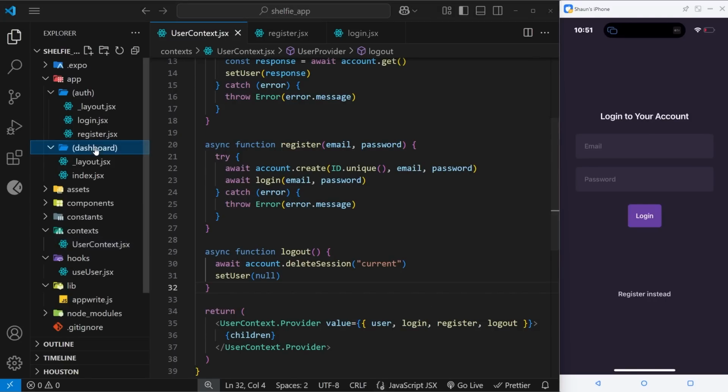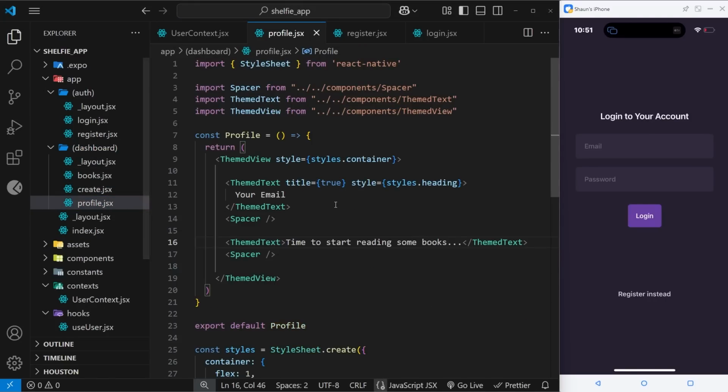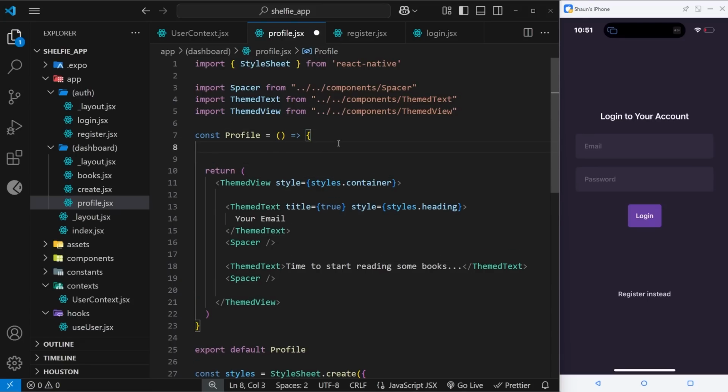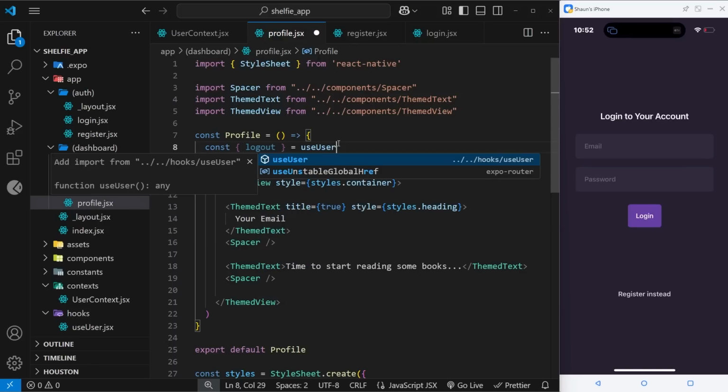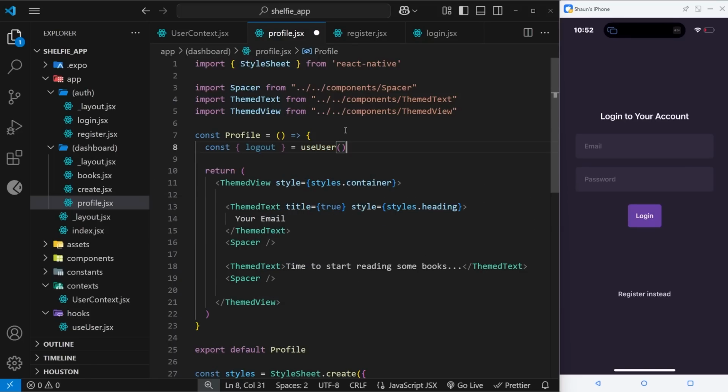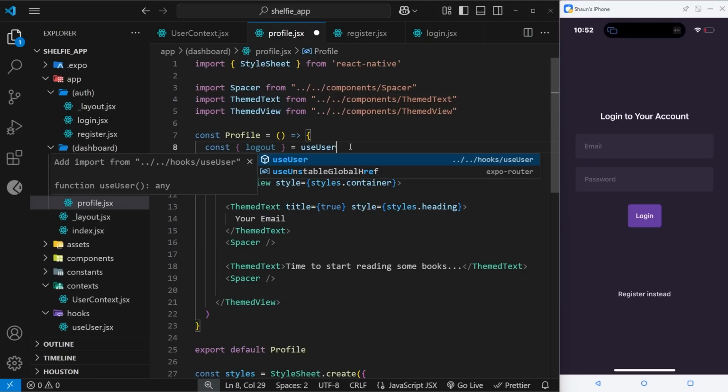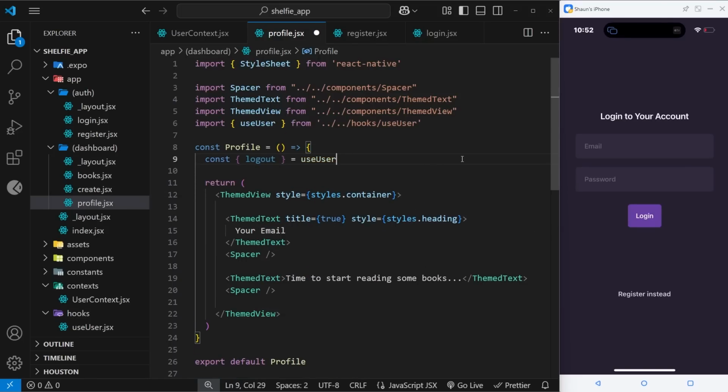So I think we will do that from the profile page inside the dashboard. All right, so what we need to do is grab that logout function from the user context, and we can do that by saying const and then logout, and we're going to set that equal to something. But before we do that, let's add curly braces. We set that equal to useUser, like so. And we also need to import this, don't we? So let me see if I get the option to do that right here. Yep, okay, cool.